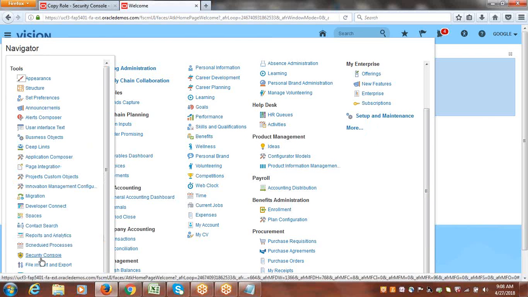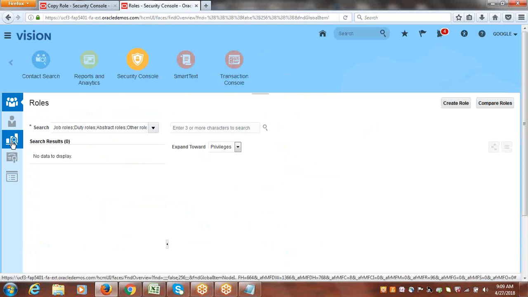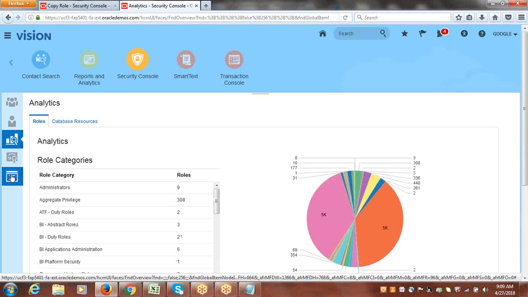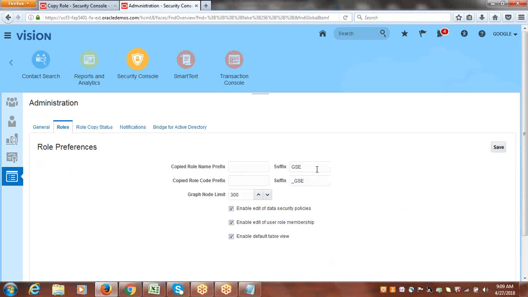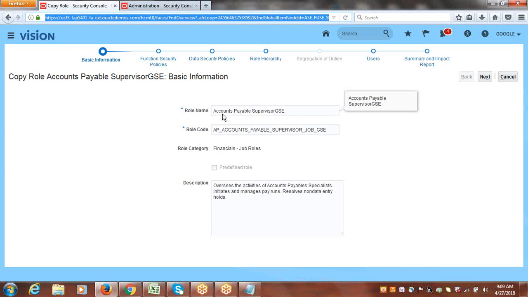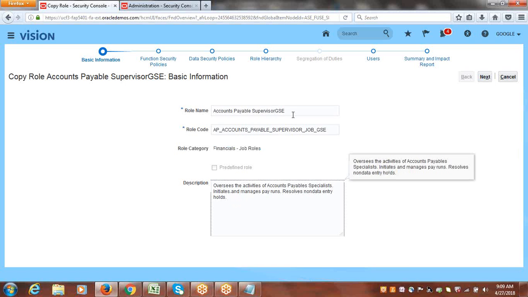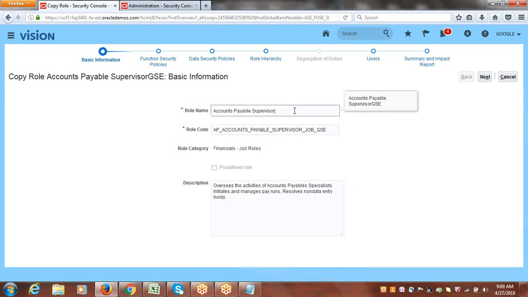Just go to security console, Administration. Here we have a suffix as GSC. That is the reason, whatever role we copied, it is adding GSC. Okay, that's how it will do. The role we copied is a job role related to finance, so the category the system is also picking, and here you can write it. Since you are copying, you can give the name like this.